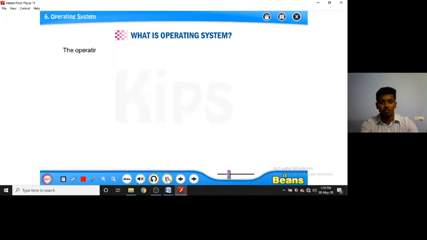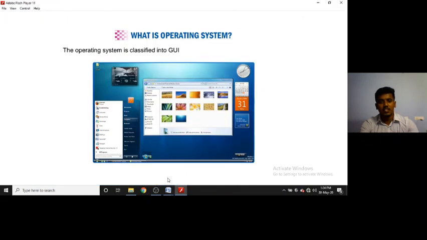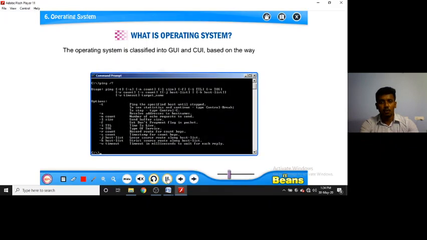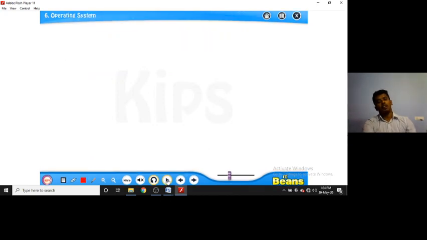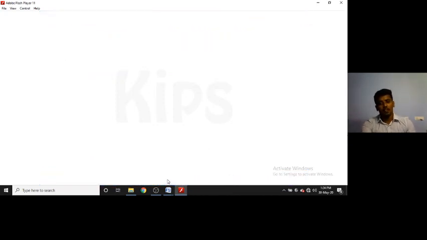So between these two, the coordinator is the operating system, which is classified as GUI and CUI based on the way it interacts. Here I want to introduce one different word, called user interface. I am using it from time to time. It acts as a user interface between user and hardware. What is that interface? Interface means the way you are interacting with the computer. That is called user interface.